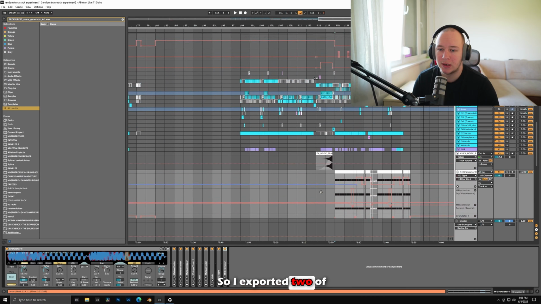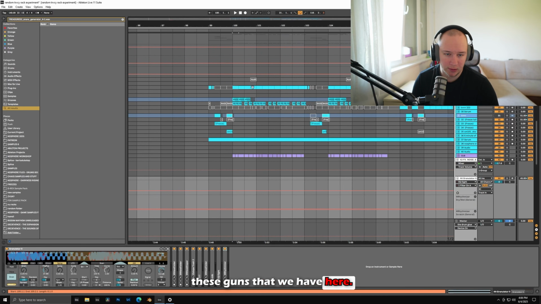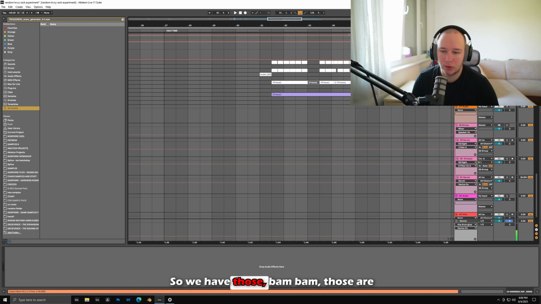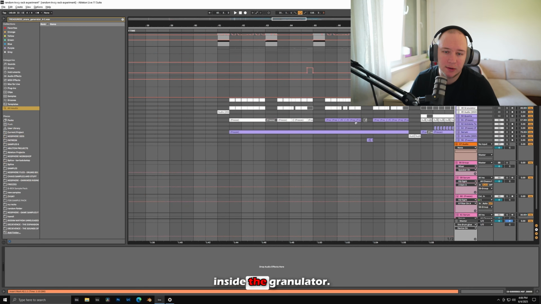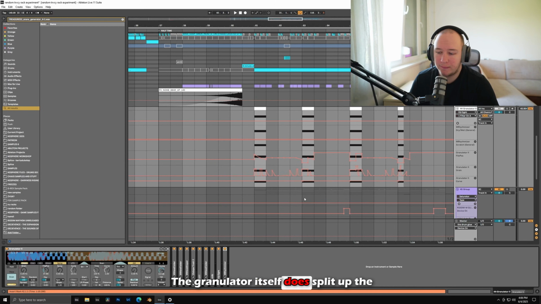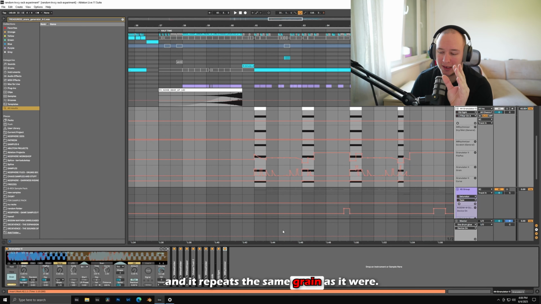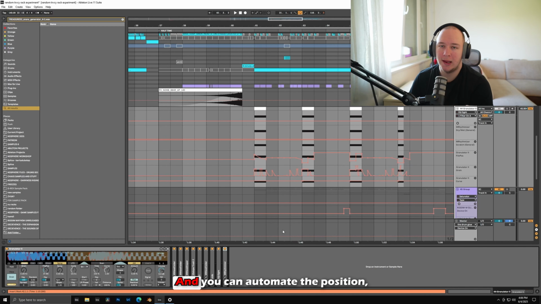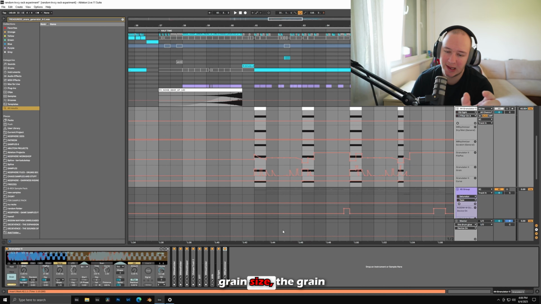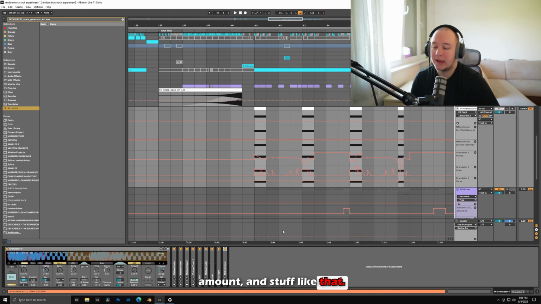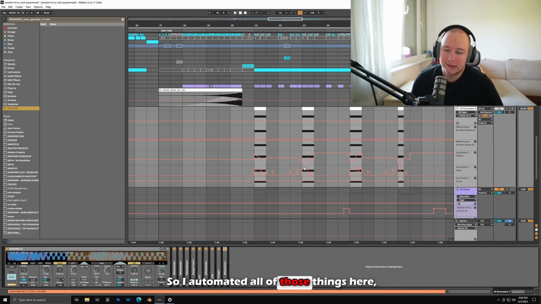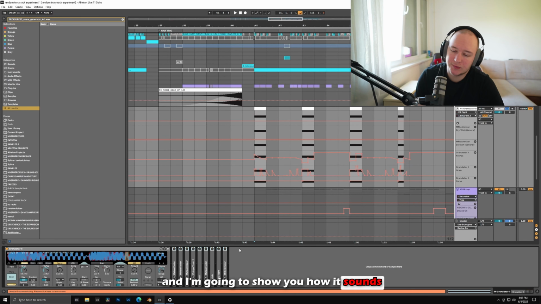So I exported two of these guns that we have here. So we have those, bam, bam. Those are inside the granulator. The granulator itself does split up the signal into small little bits of audio, and it repeats the same grain as it were. And you can automate the position, the grain size, the grain amount, and stuff like that. So I automated all of those things here, and I'm going to show you how it sounds without any effects.